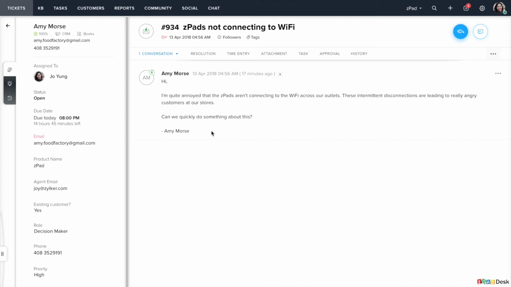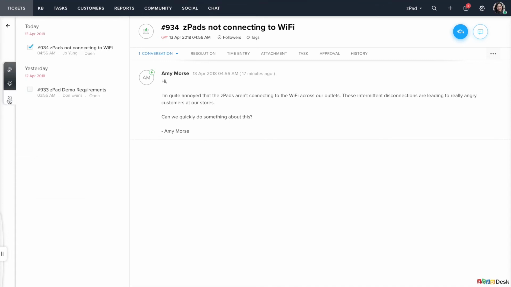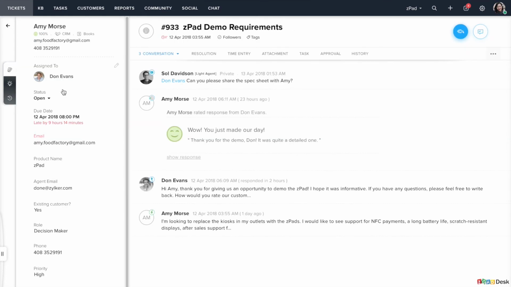For that, Jo goes to the timeline option here at the left side of the interface. This feature shows the list of all the tickets that Amy has raised in the past. And sure enough, we have the ticket from her right here. Clicking on this opens up the conversation on the right side immediately.